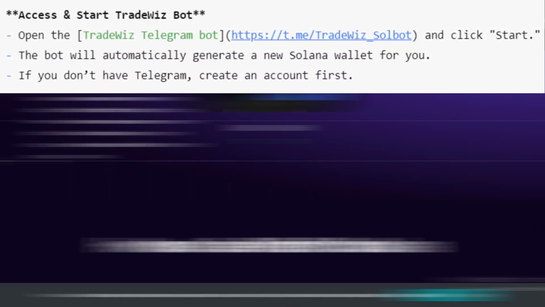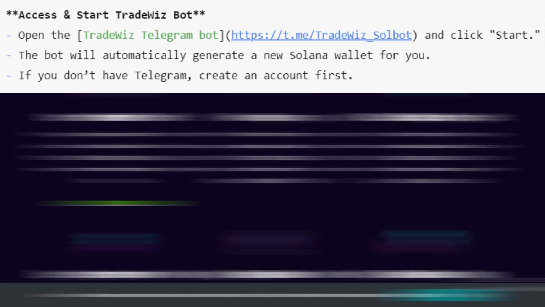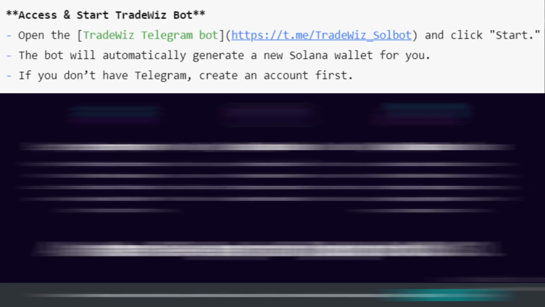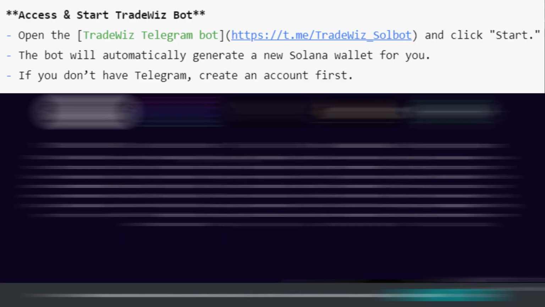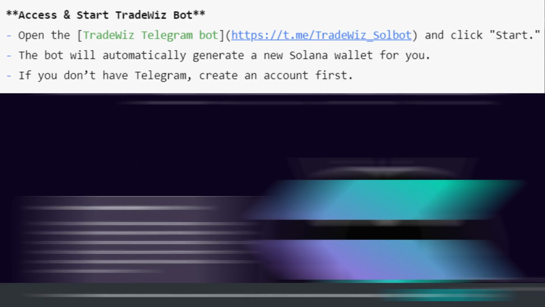Step 1. Access and start Tradewiz bot. Open the Tradewiz Telegram bot and click Start. The bot will automatically generate a new Solana wallet for you. If you don't have Telegram, create an account first.